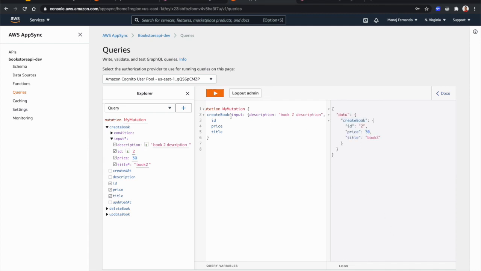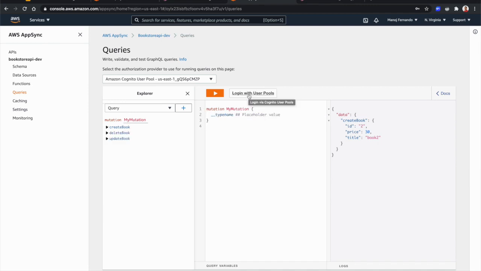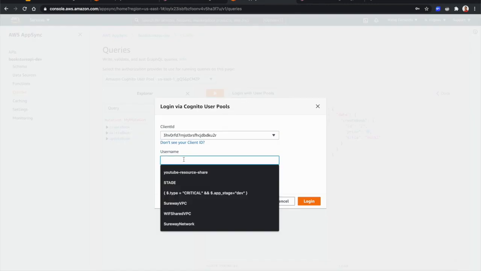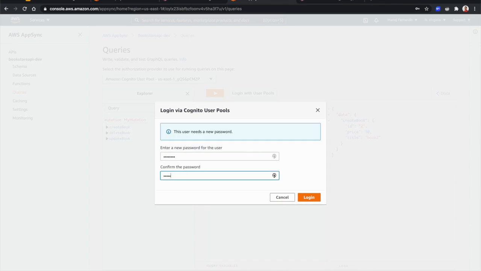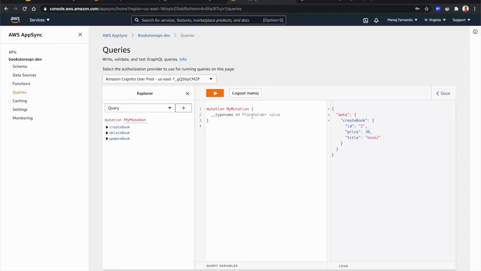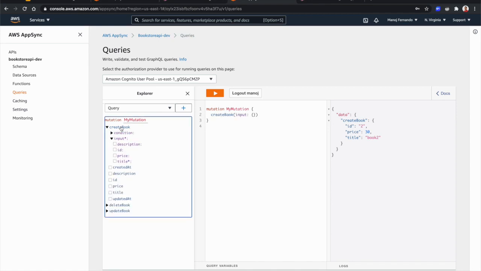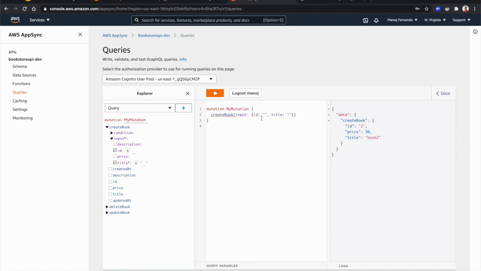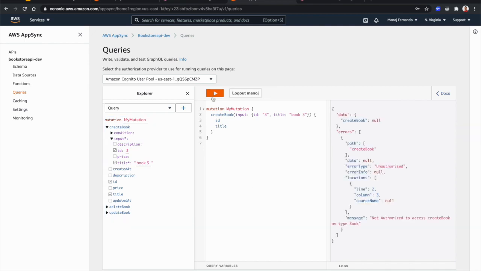Perfect. Now how about I log in as the other user. So let me click again, web client, username Manoj. So now this user is not part of the admin group. So let's try to create another book. So this time I just add ID and the title, ID 3, title book 3, and we'll get the ID and the title as the return. And here we go. I get that not authorized error message. Now this is exactly what we need.